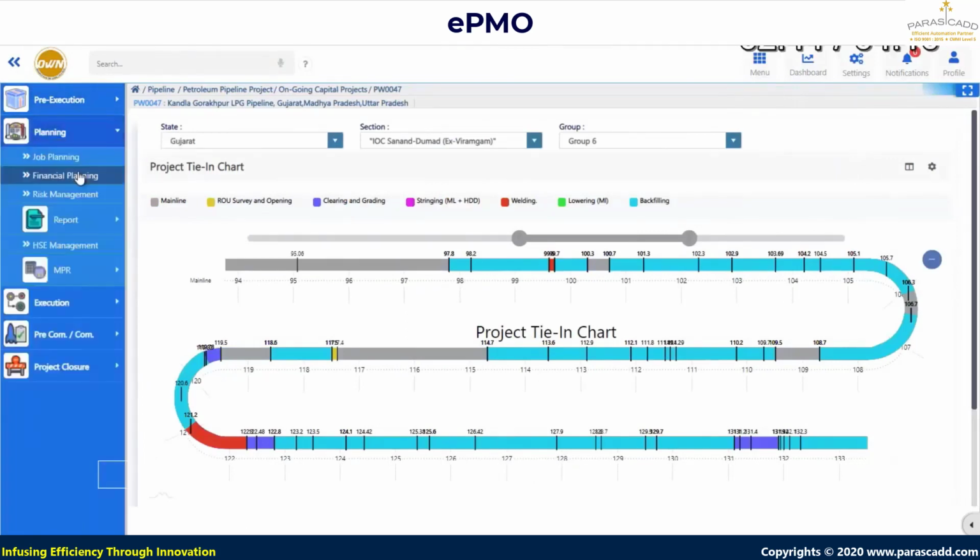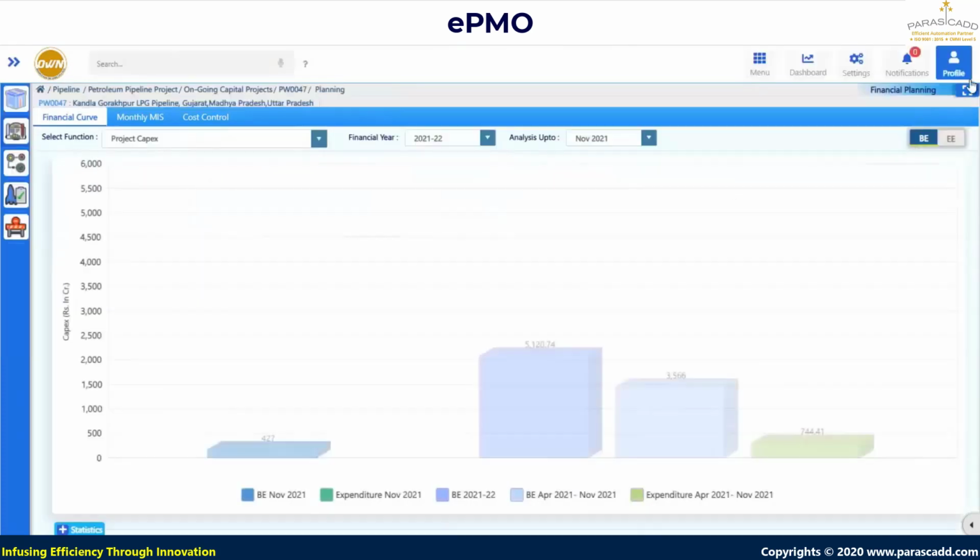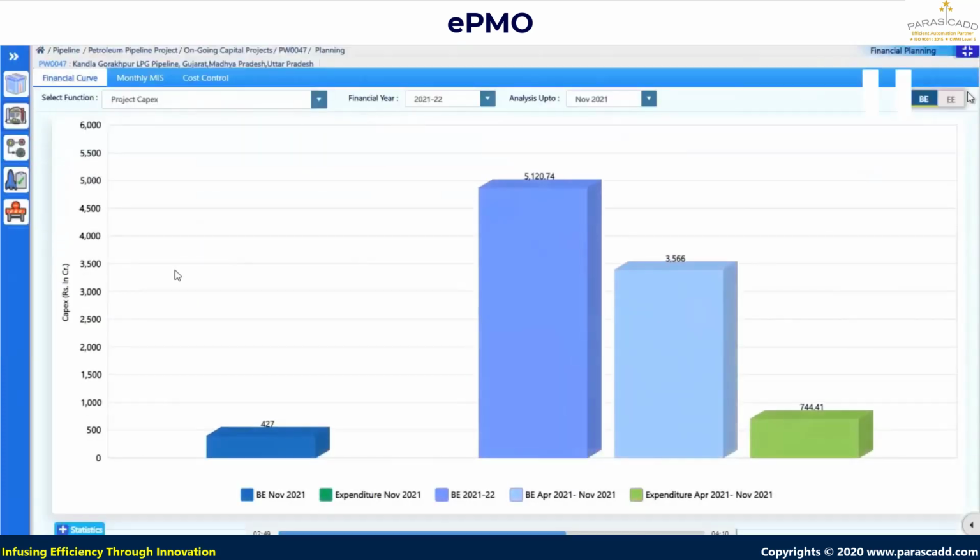Let me go ahead and show you the further dashboard of the financial MI side. So right now we are in the financial dashboard monitoring. So this is the dashboard for the overall capital expenditure of the specific project. So we can monitor this progress either by a specific month or by the financial year. So there are other templates also available.